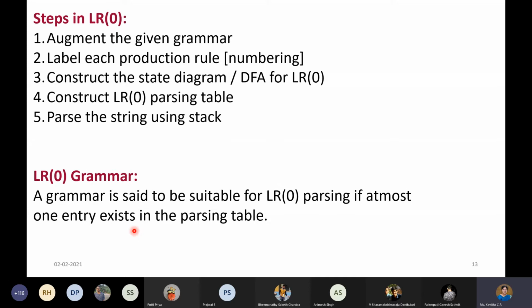So what can happen in the table? If you have a conflict between shift and reduce, then both entries will be there: an entry for shift as well as for reduce. That is the conflict, meaning there are two entries now. Similarly, with a reduce-reduce conflict, maybe there are two entries, reduce using rule number 2 and reduce using rule number 3, so both R2 and R3 will be there. Then we can't call it a grammar suitable for LR(0) parsing. For it to be suitable, at most one entry should be there in the table. That is what we are going to check. If a conflict occurs, then more than one entry will be there.